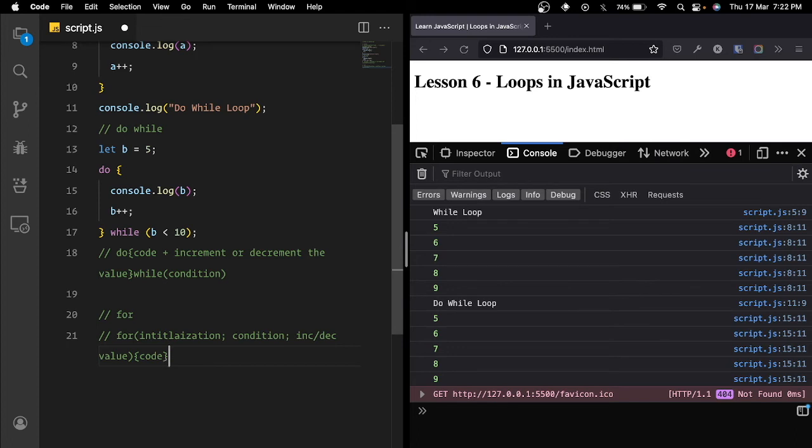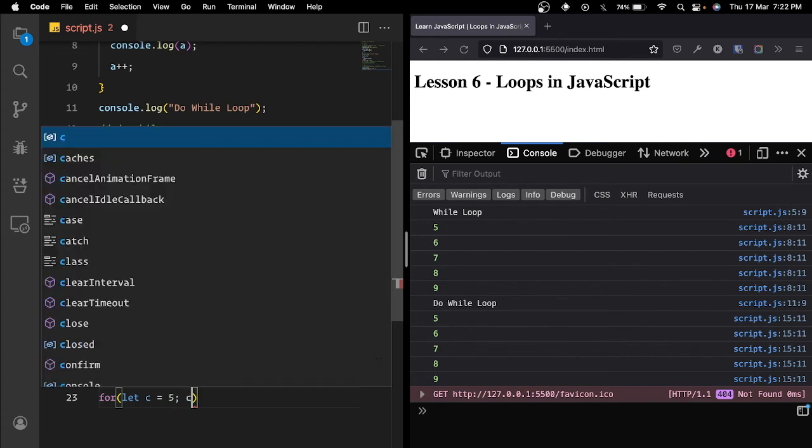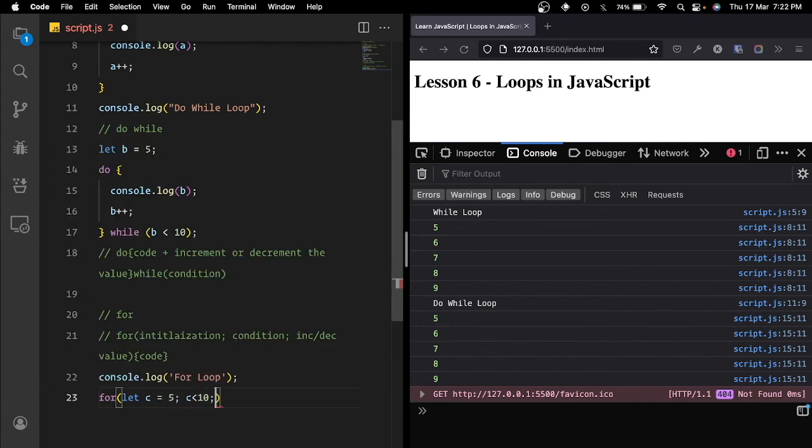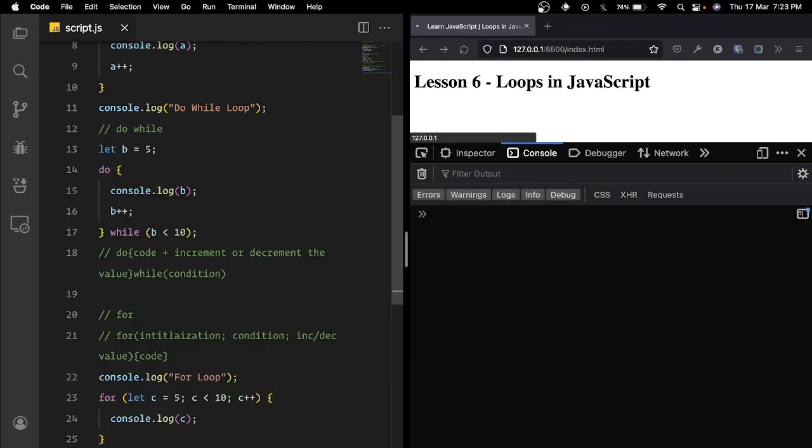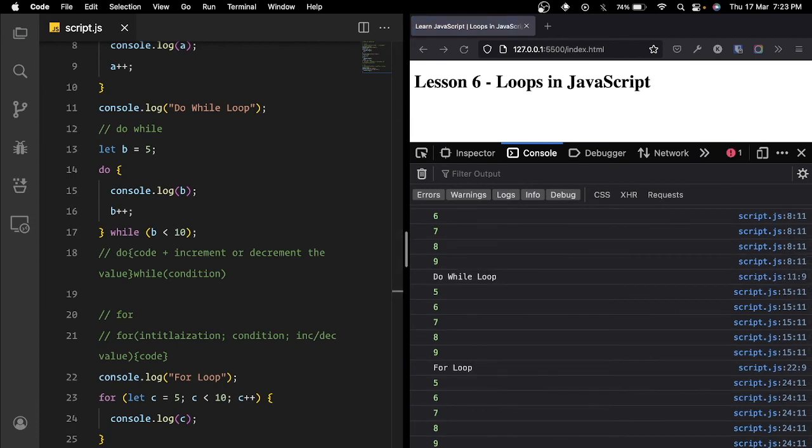Now let's use the for loop and achieve the same results. Let me just add the console label for the for loop. Now let's use the for loop: let c is equal to 5, c less than 10, followed by c plus plus. As you can see here, we just did the declaration, condition, and incrementing the value in one single place. Now let's log the c to the console and check the output. As you can see here, we just got the same output.